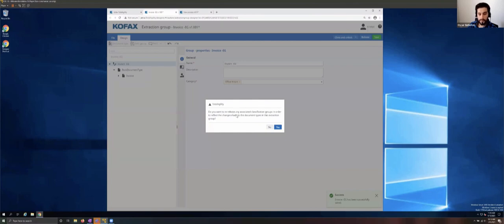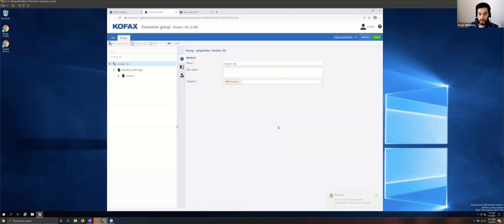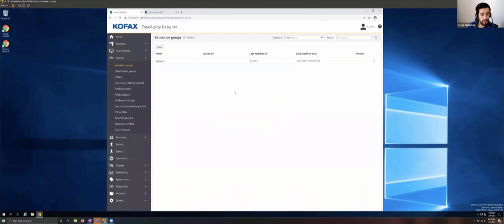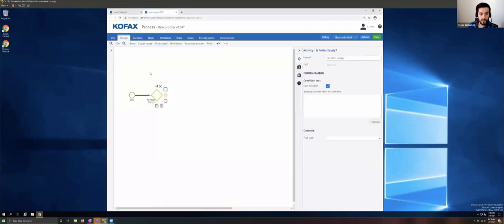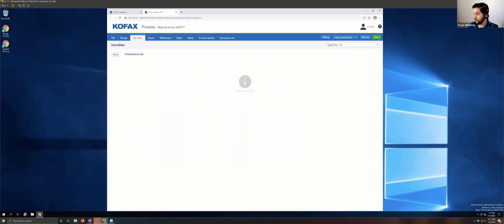One of the nice features about 7.8 is if you want to re-release any associated classification groups. So we are going to hit yes. Now we don't have to manually go in and release the classification groups again. That's one of the newer features that has been attached to later versions of Kofax. Now we see our invoice extraction group. So we can definitely go back over to our new process. We're going to go ahead and start creating some variables.